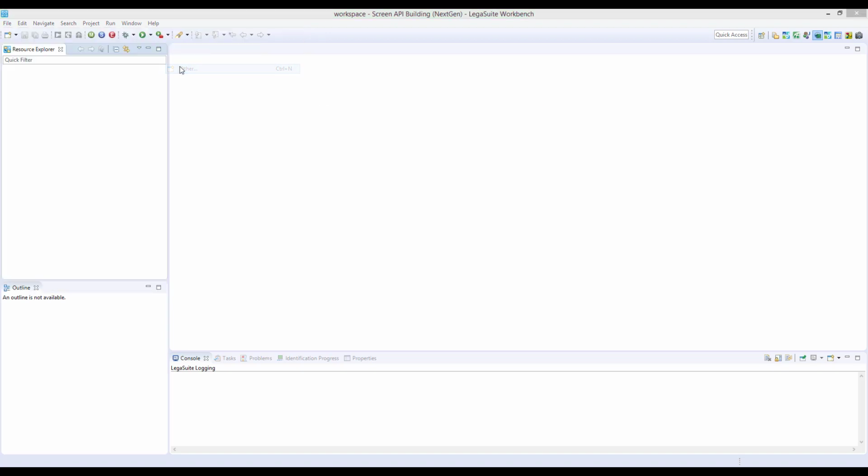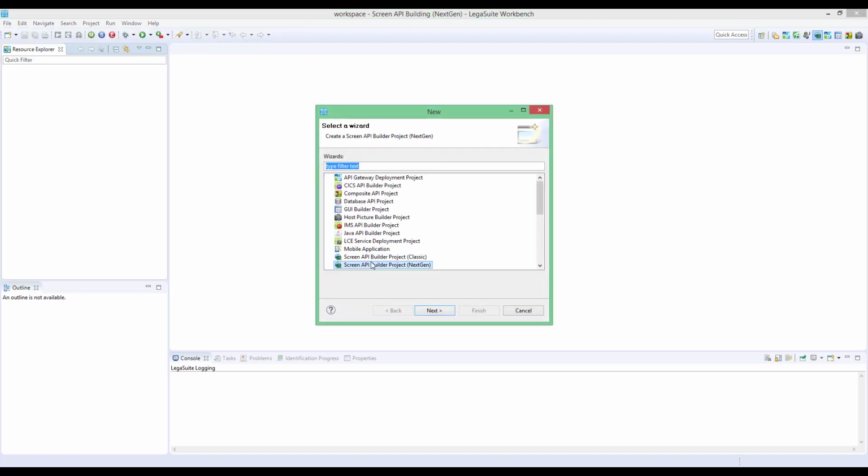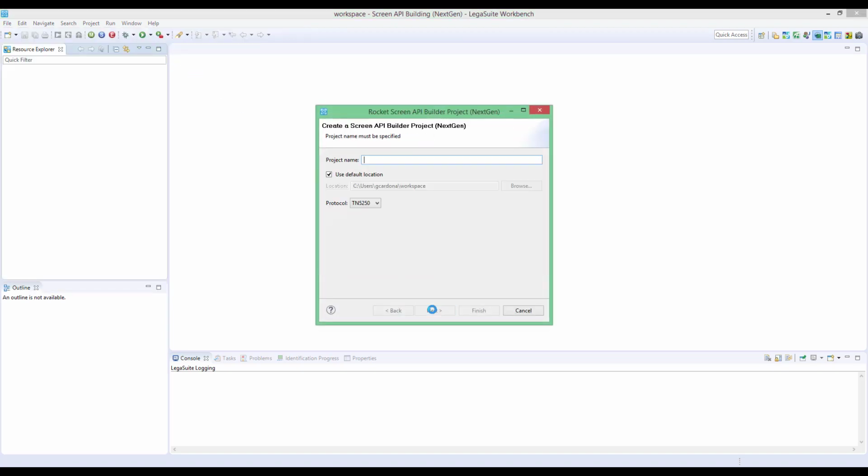Select Screen API Builder Project NextGen and click Next. In the project name field, enter a name for your project. In our example, we will name the project Training. In the protocol field, select 5250 to create an IBMI project and then click Next. Enter the host name and click Finish.